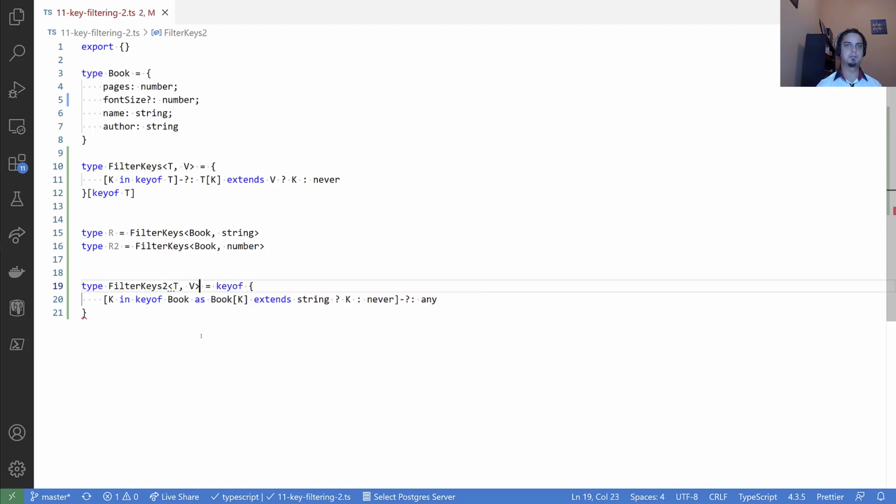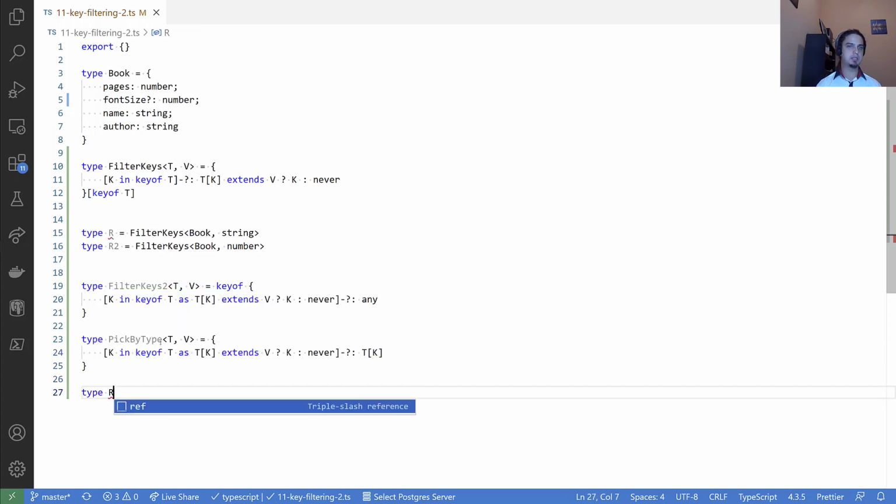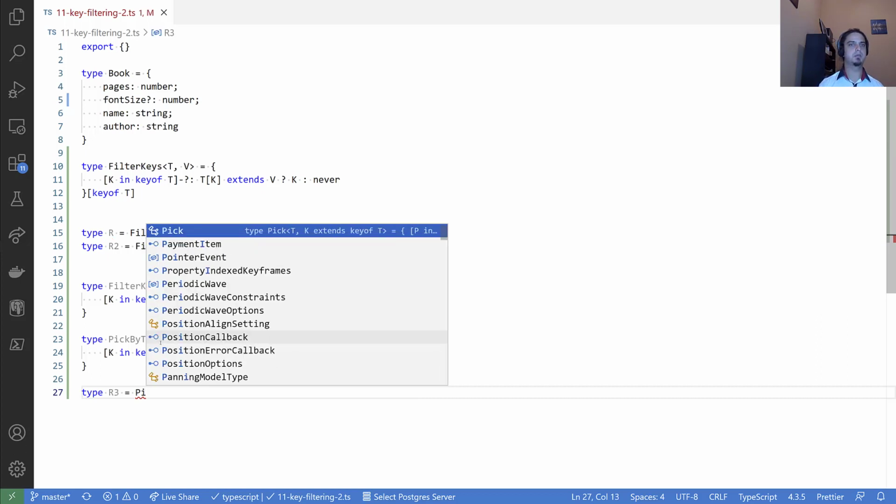It could have the T and the value type we're interested in, and we're mapping over T again. And anything that extends the value type is going to be preserved. What's interesting is that we can actually also create a PickByType helper type. So we saw that previously we would get an object type that contained only the string keys, and if we actually preserve the type of each property by using T[K], then we could create this type which helps us pick only the properties of a specific type.